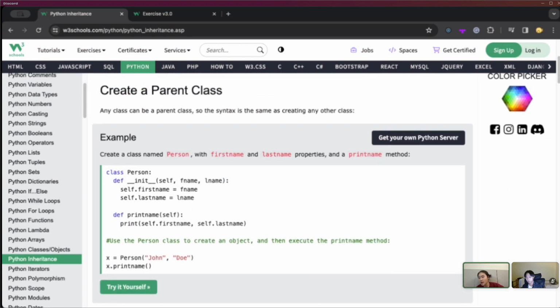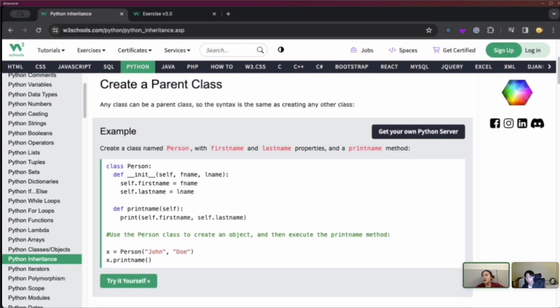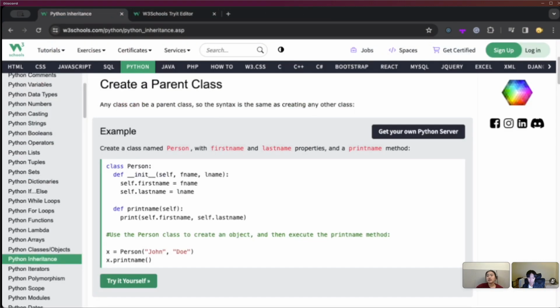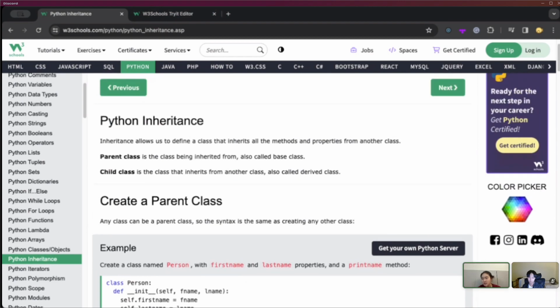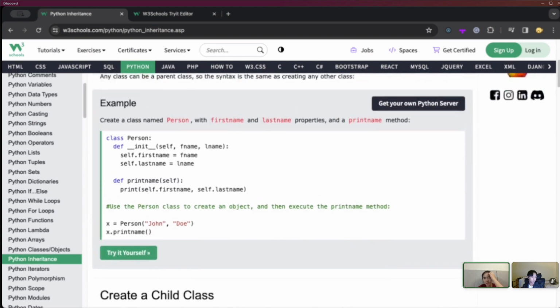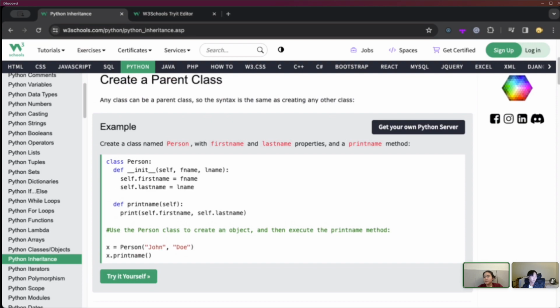So let's start with creating a parent class. Any class can be a parent class, so the syntax is the same as creating any other class. Because the parent class, the base class, is the class being inherited from, that can be anything. That can be any class. That's why the syntax is the same as creating other classes.